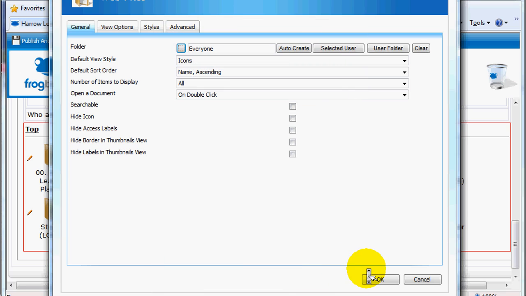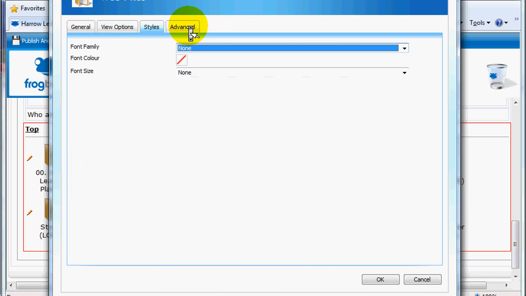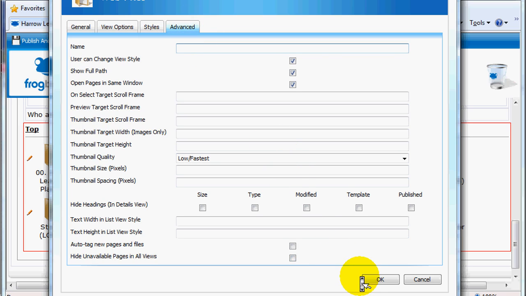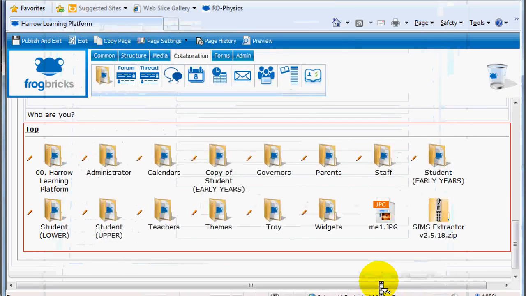Okay, so that's now going to show everyone, and it's going to show everything. They can do all the editing, they can do all of that. That's okay for now. But what I'm going to add though is auto tag new pages and files. What this is going to do is that every time someone uploads something, it's going to add as a tag the user's name from the document and the file name. I've never actually tried this again, so I'm not sure what the tags will quite look like, but let's give it a try.